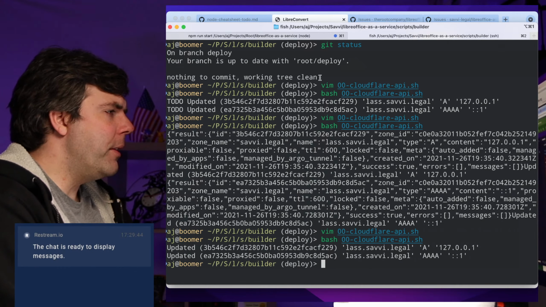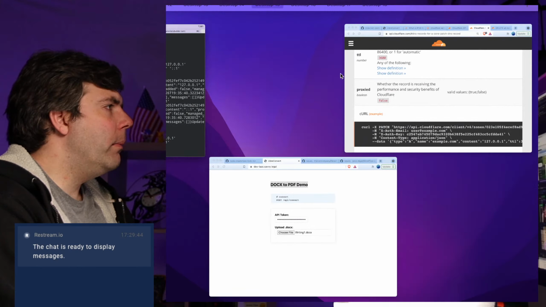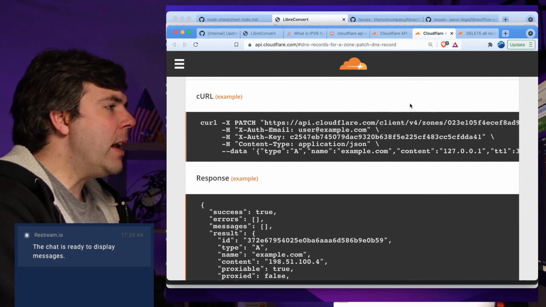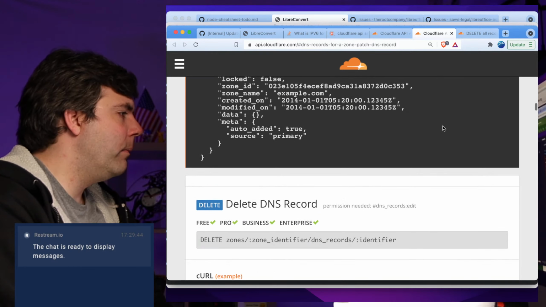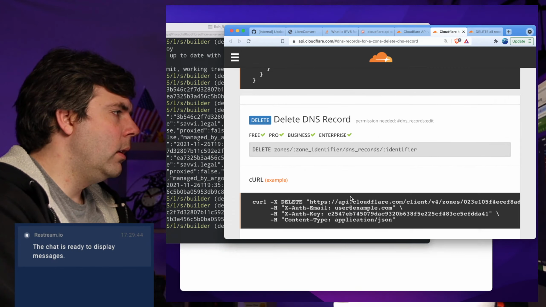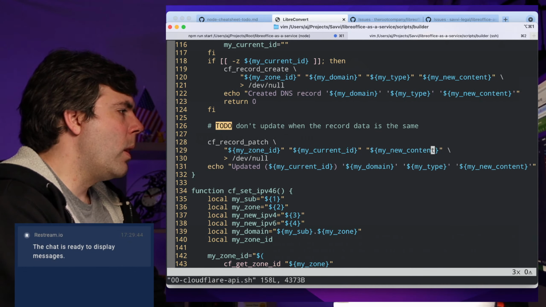So let's go ahead and put in the delete. I imagine the delete is going to be the same as the patch, except it's not going to take any options. It's just going to take the record ID. Delete DNS record. That's it. Yep. No options. Cool. All right. So let's go ahead and put that in there.